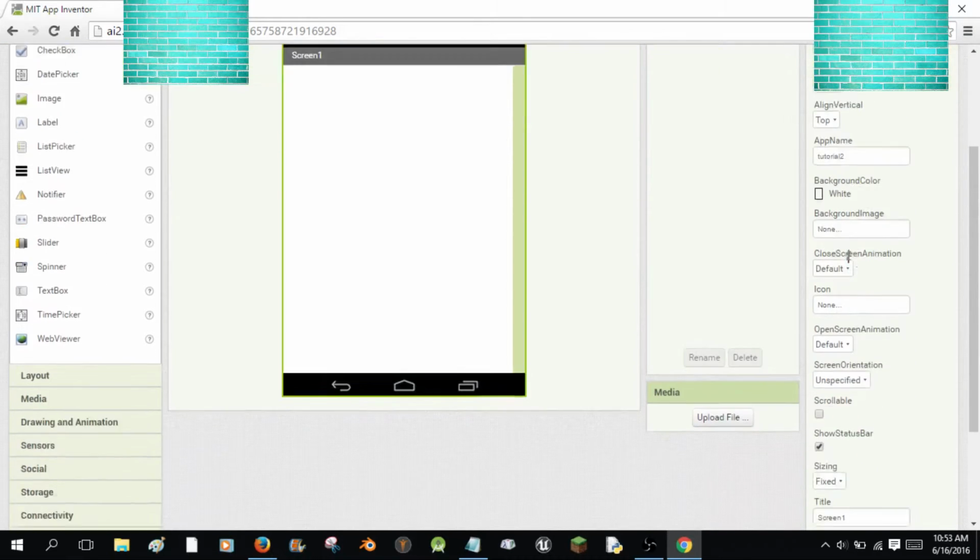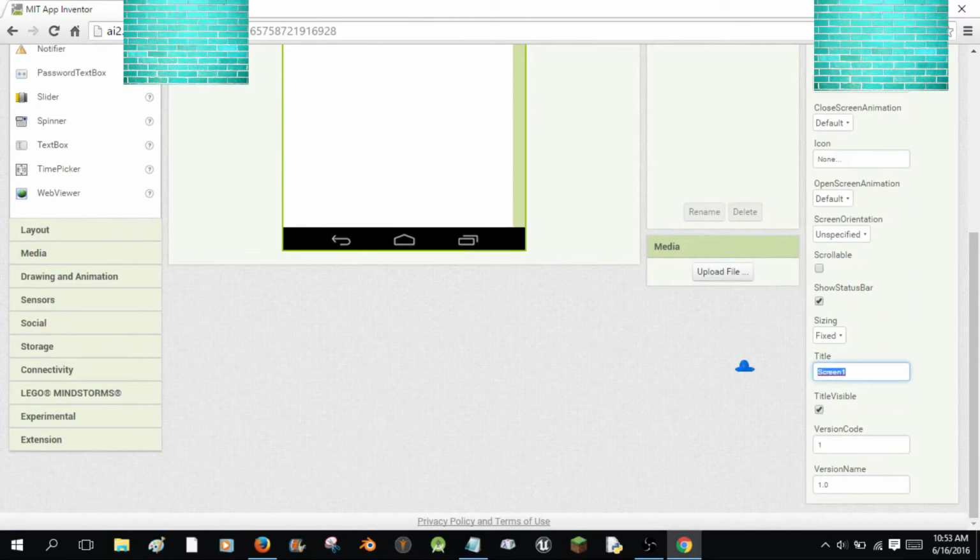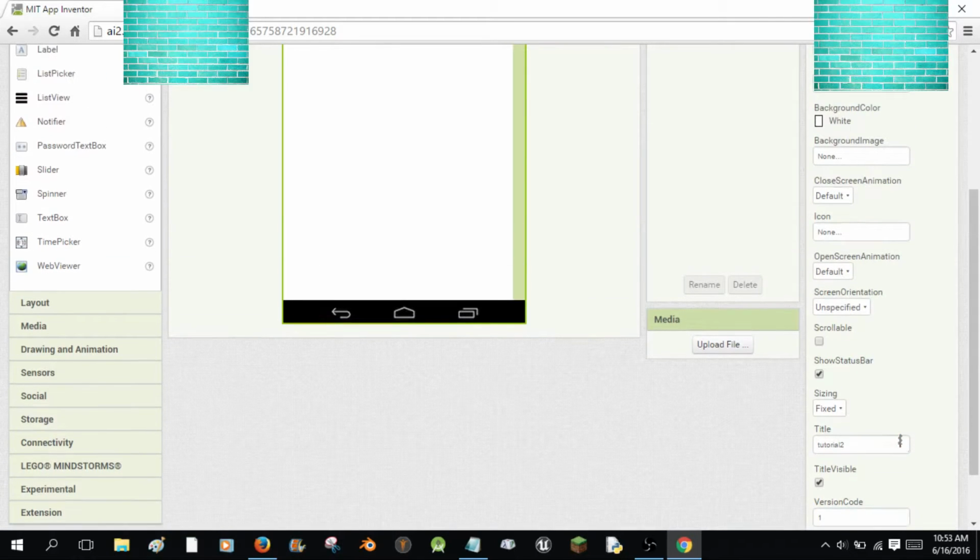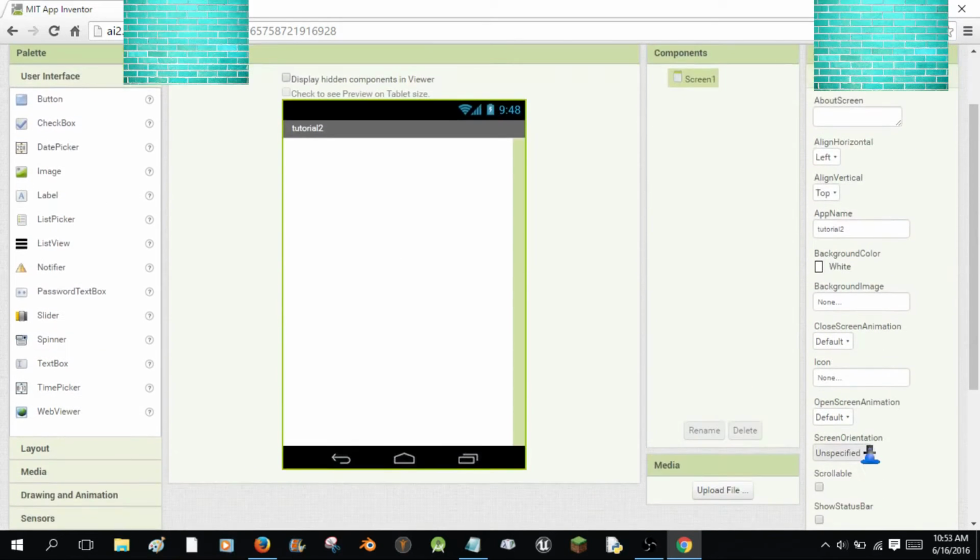So let's work on this. We're going to want to name our screen something like the name of your game. So I'm going to call it Tutorial2. And then down here, write the version that your game is in. So this will be for the Android market. Version name, code, I'm just going to leave it at 1. Title visible. Sizing, I'll leave it at fixed. Show status bar, I will uncheck that.